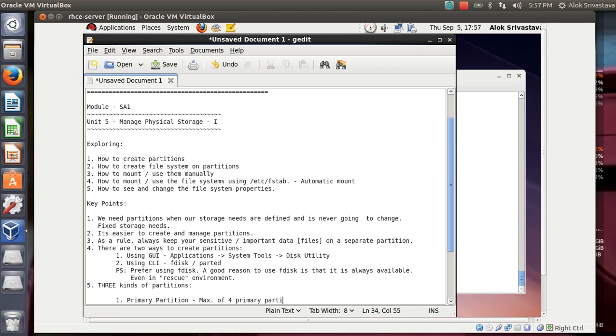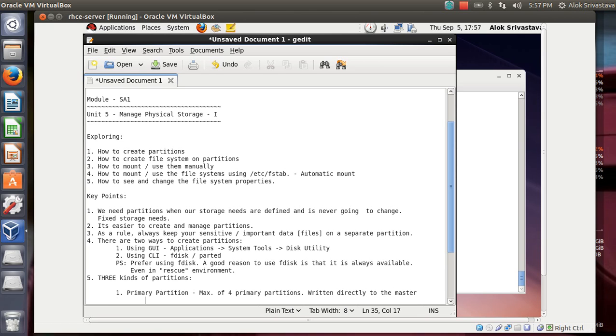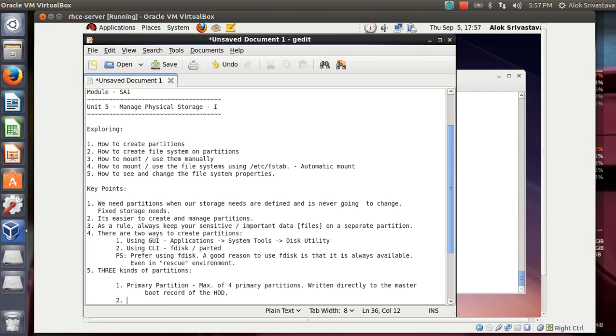One of the important characteristics of a primary partition is that it is written directly to the master boot record of the hard disk. That's good. Now second, we have got something known as an extended partition.